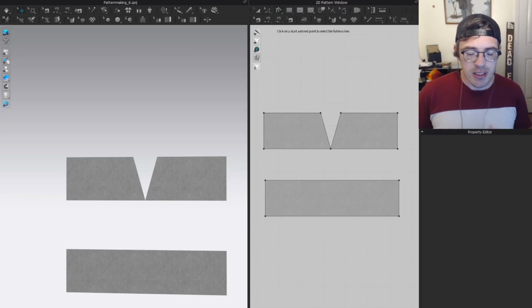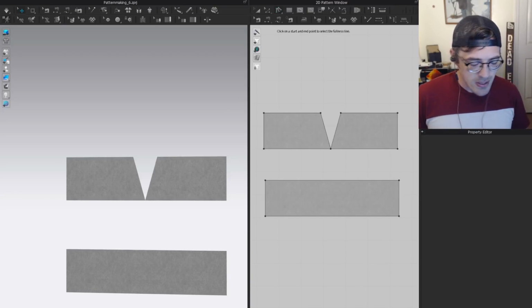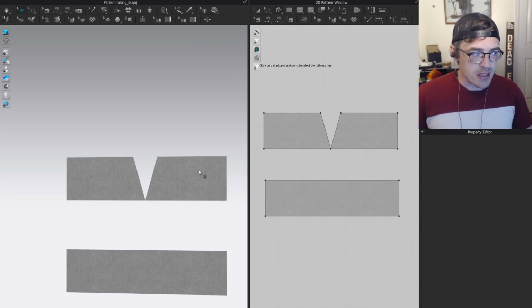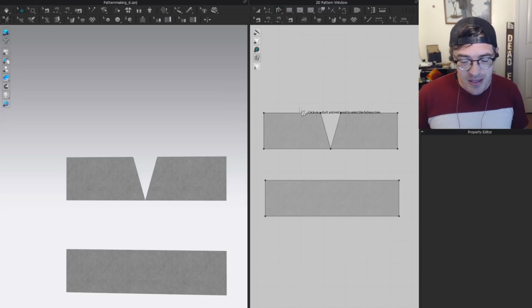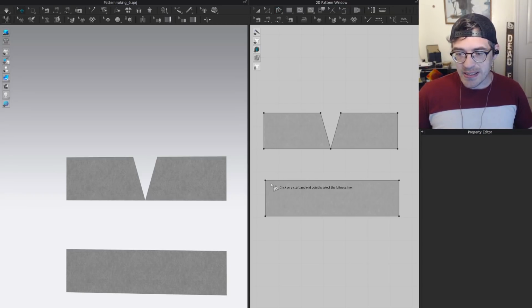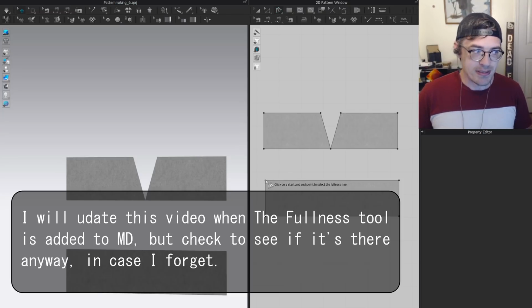Okay, now before I really get started with curves, I want to talk about something. And that's the tool I'm going to be using a lot in this part of the video. It's called the fullness tool. And it is my absolute favorite tool in Clo3d. Now I say in Clo3d because this tool does not exist in Marvelous Designer. Now hopefully they'll add it into Marvelous Designer soon because it is really, really important. It creates curves, and as you're going to see in this part of the video, creating curves is an absolutely critical part to creating patterns, to fitting patterns, just everything.